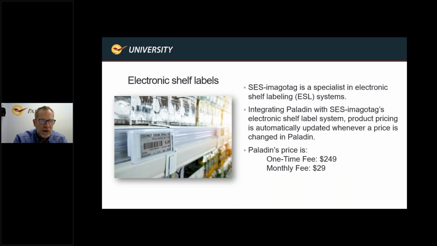The price for this program through Paladin is a one-time fee of a whopping $249 and only 29 bucks a month. So very affordable from our perspective. Of course, these labels aren't necessarily inexpensive. You can tell just based on the technology, they're going to cost a little bit of money. So you may contact SES Imagotag separately to get a quote from them if interested. I encourage everybody to do this, at least understand what your investment would be, because it certainly will pay off in the future.